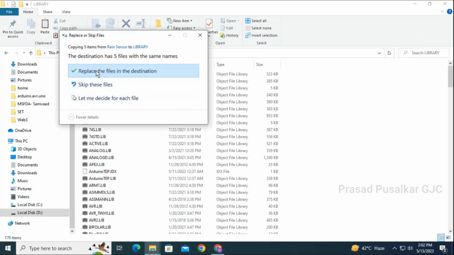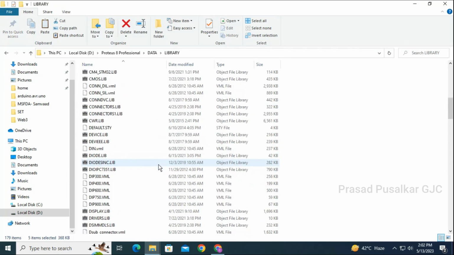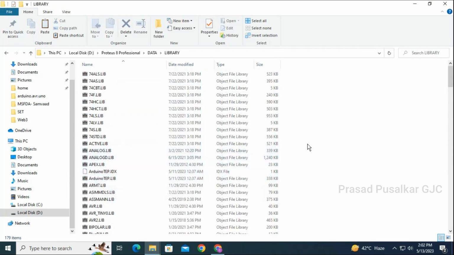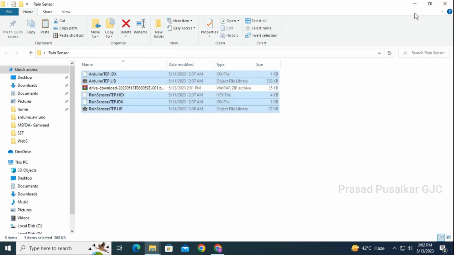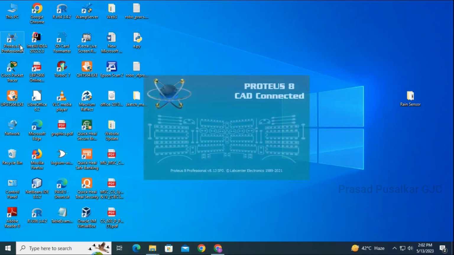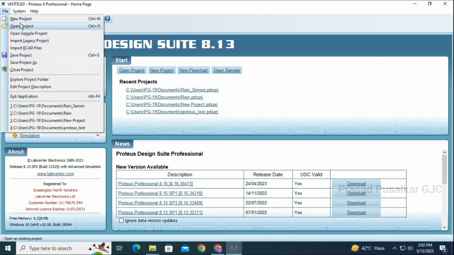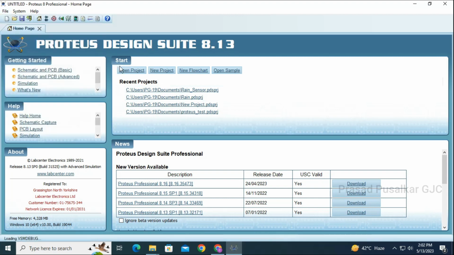I already have them present, so I will replace. This is it. The libraries have been installed. We just need to copy and paste. Now you can open the Proteus software and select the file option, then new project.